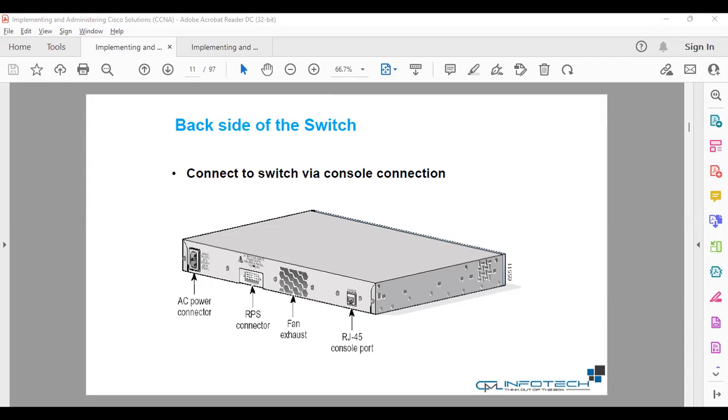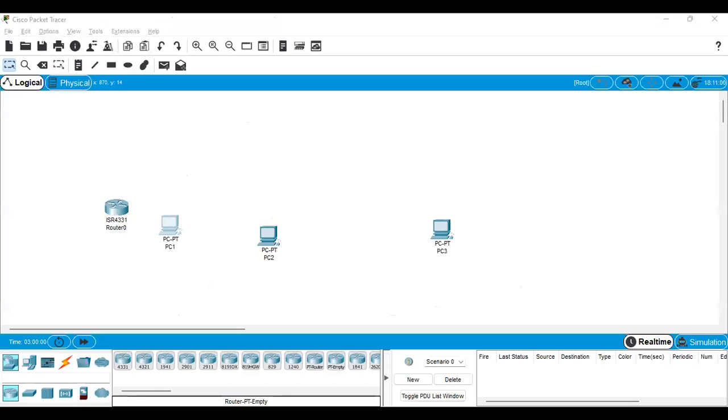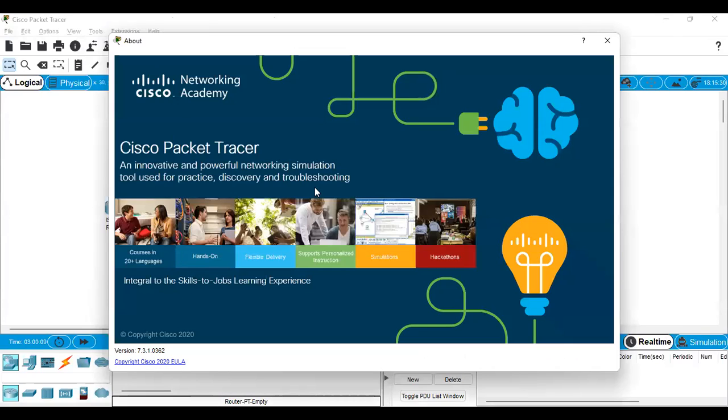So here you can see the Packet Tracer software, which we're going to start with. The version of the software is 7.x. Starting from 7.x, you need a Cisco login.